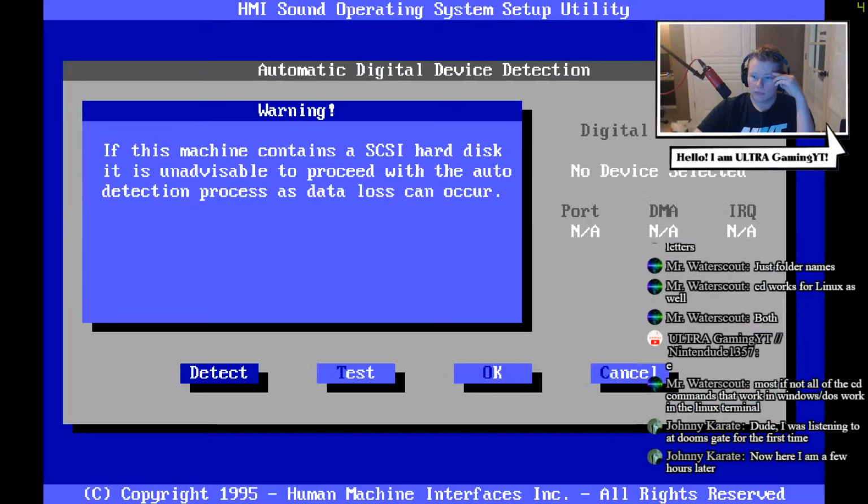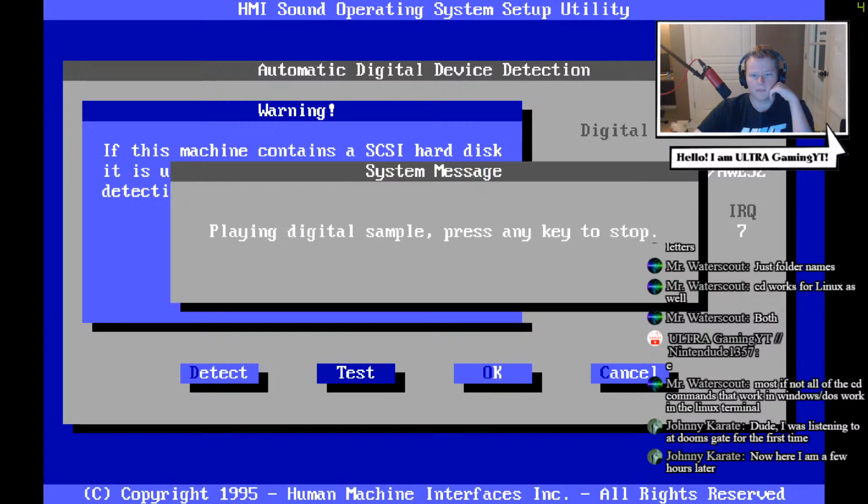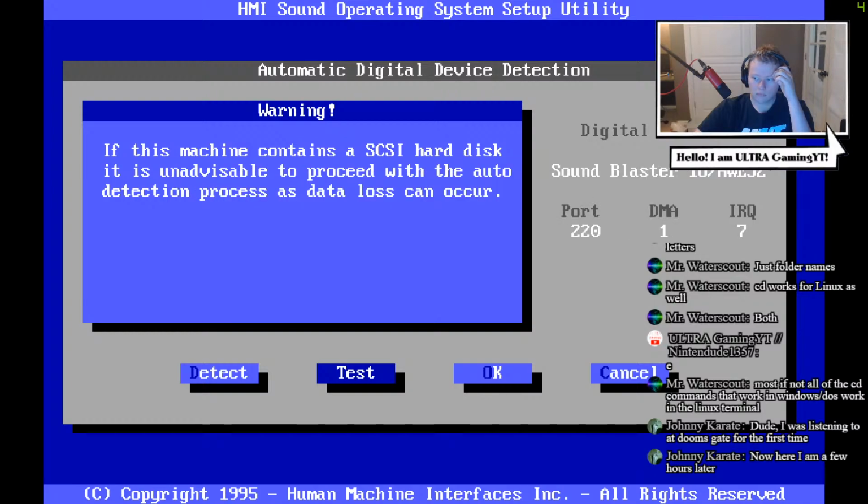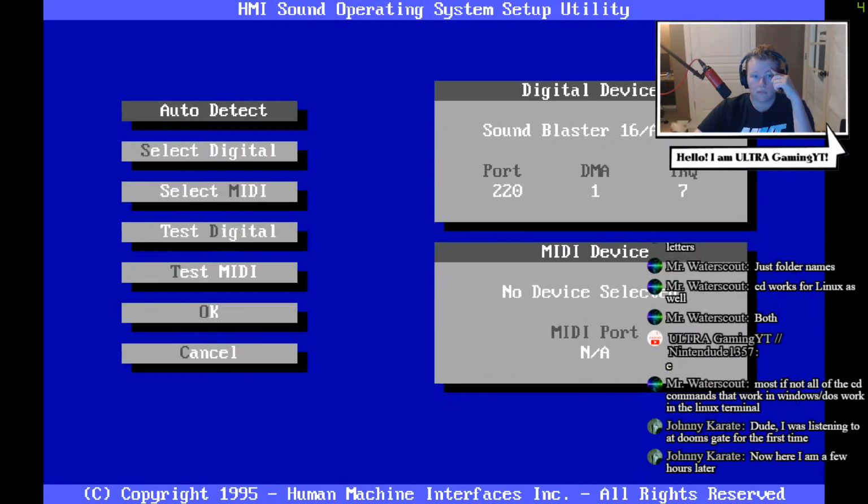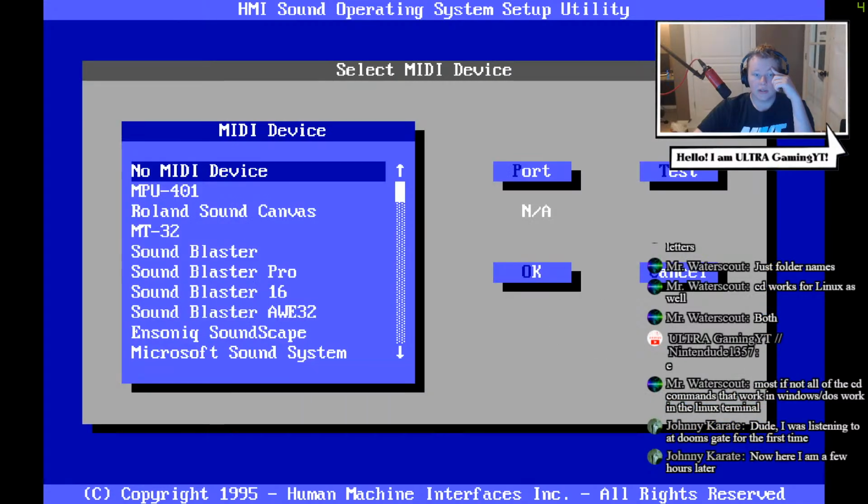Set up sound card. Detect. This SCSI hard disk warning thing is really only for actual DOS machines. Then if I test, "Rest well this night, for tomorrow you sail for the kingdom of Daggerfall." Now boom, that works. And then select MIDI.